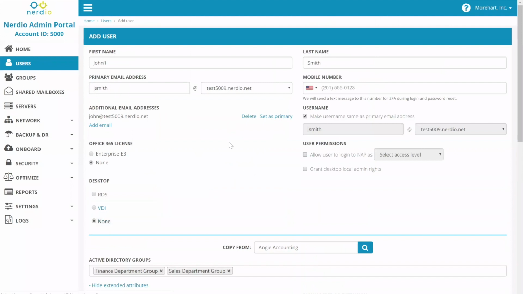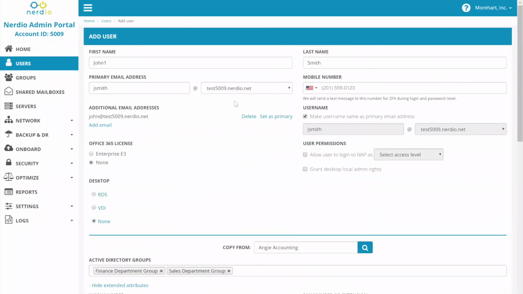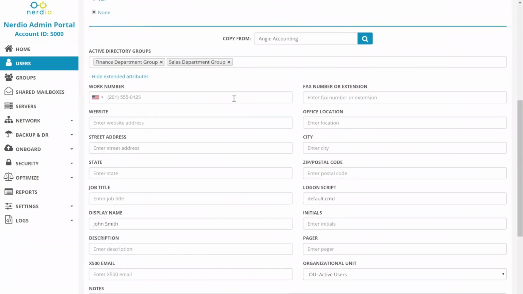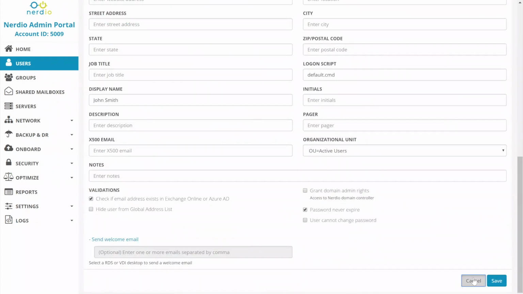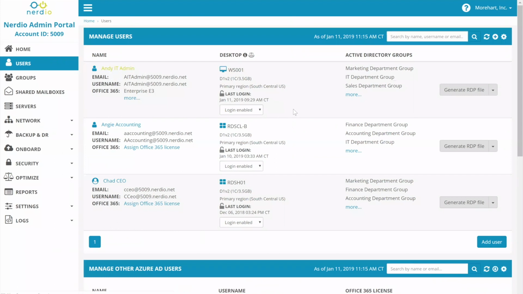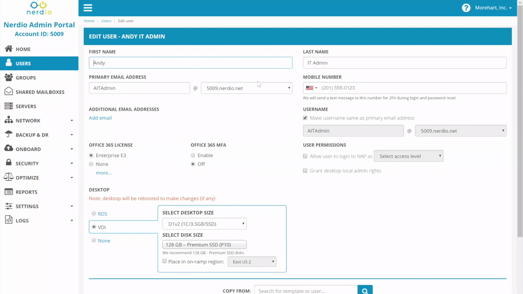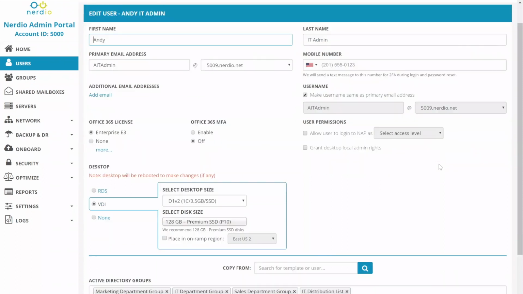Now, if we don't have a desktop assigned, you'll notice the optional email option is grayed out. There's nothing to send them because there's really no desktop for them to log into. Okay, so that is adding a new user. When you edit the user, the options are largely the same. They're pretty similar here, you can see.